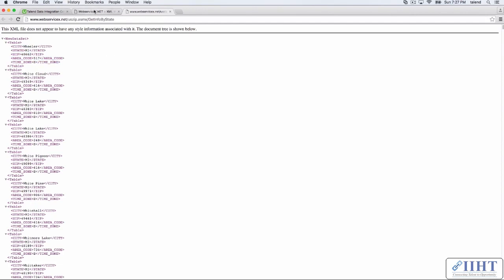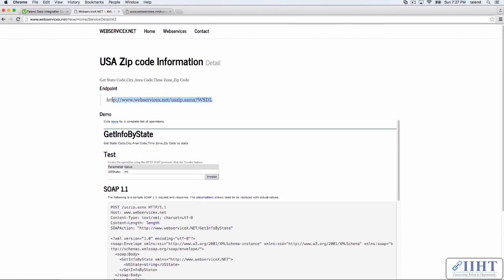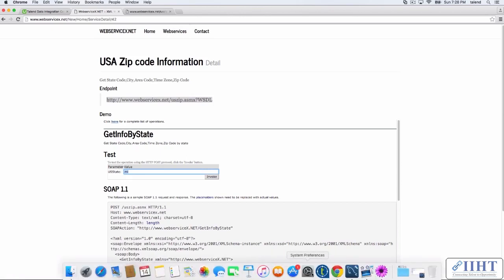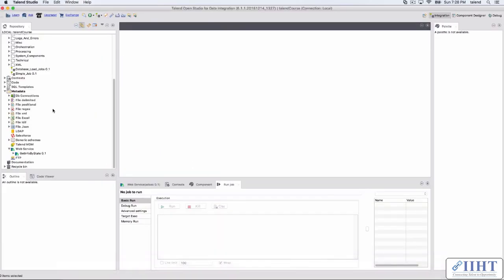In order to do that, you need to have the WSDL location. So this is the WSDL location. We are going to use this link, and then we are going to give the value, and then we are going to extract the result set. So let's do that through Talend.